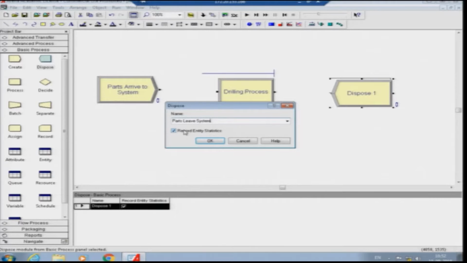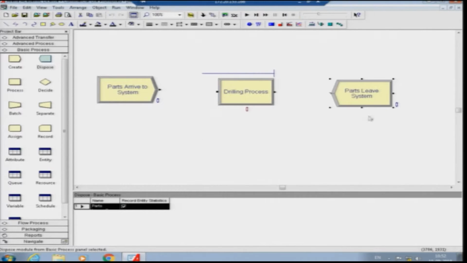And we click to ensure that this checkbox is checked, record entity statistics, which ensures that the statistics of the entity, the parts that are leaving the system, are recorded properly. Once this is done, what we do next is we have to make the connection, or we have to tell Arena how the parts will flow from one to another.